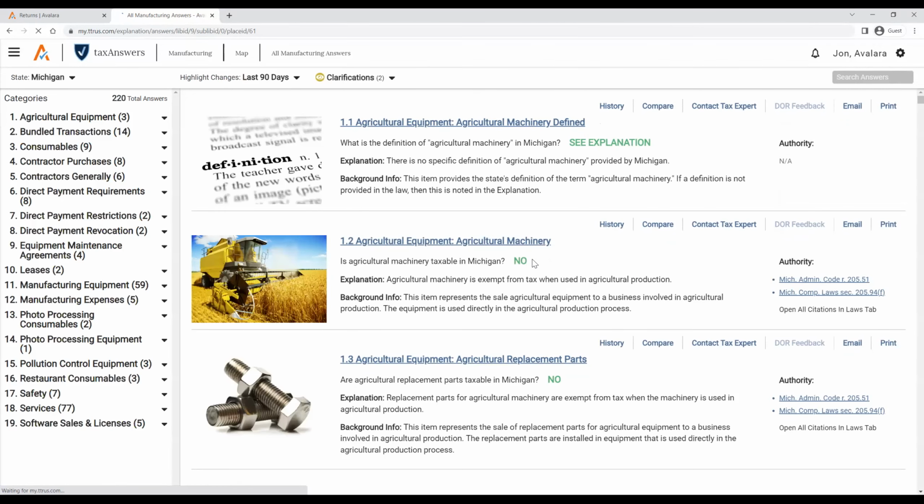And at the end of the day, one of the big things here is, if possible, we provide yes or no answers around if an item or service is taxable. So in this instance, is agricultural machinery taxable in Michigan? The answer is no. And then we provide here a plain English explanation.